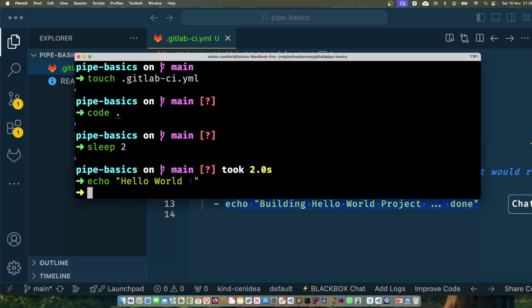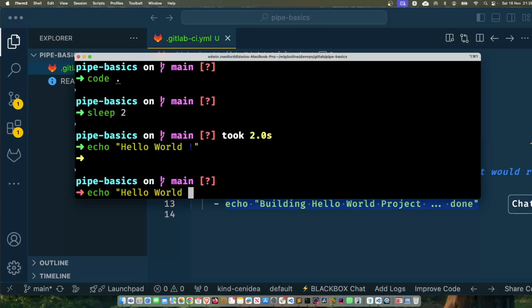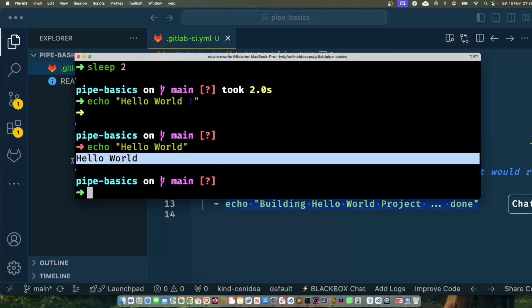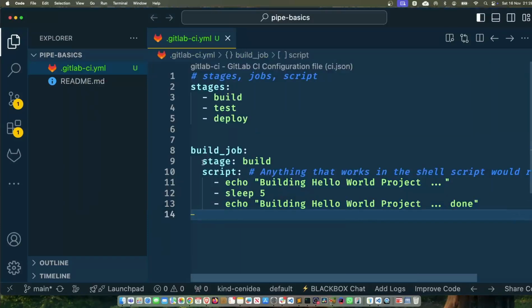Oh, I didn't really close it. So let's cancel that out. Let's do that. Then I'll press enter. So you see that it echoes out. So that's basically just a simple stage that we're going to run.